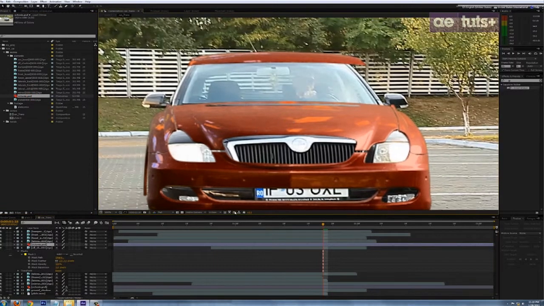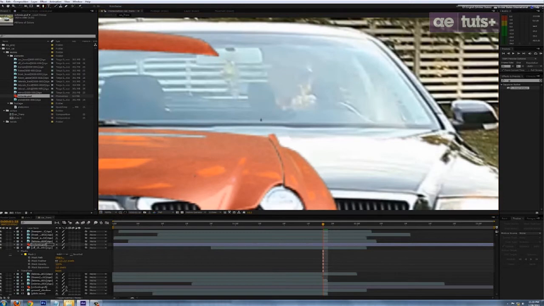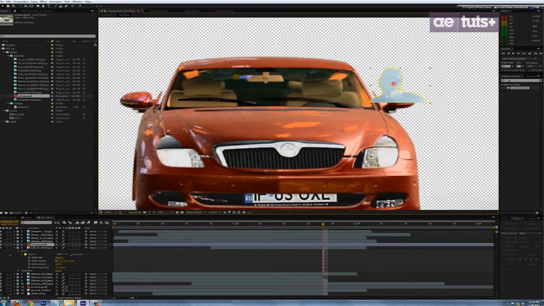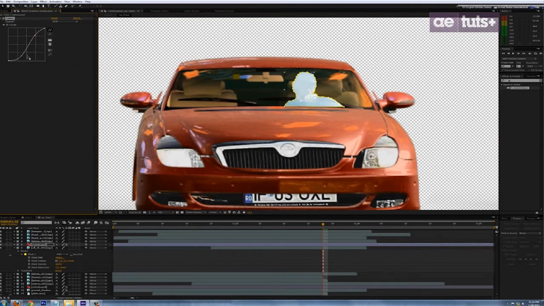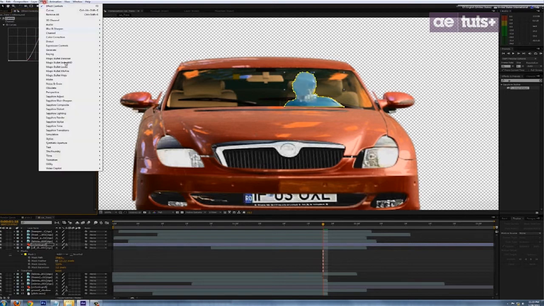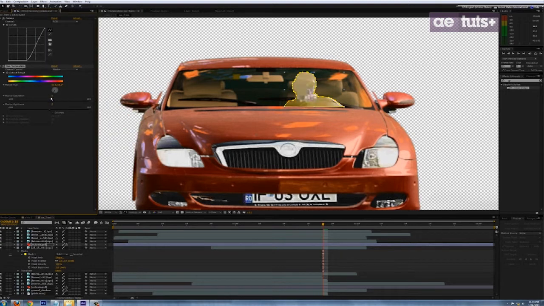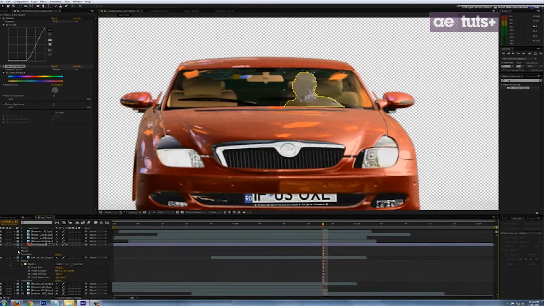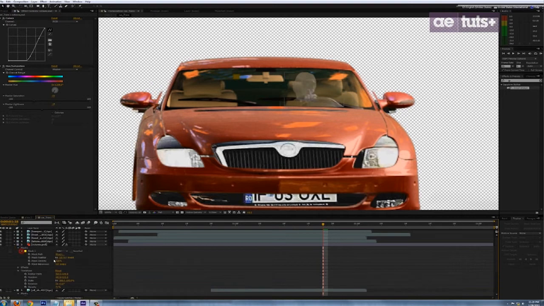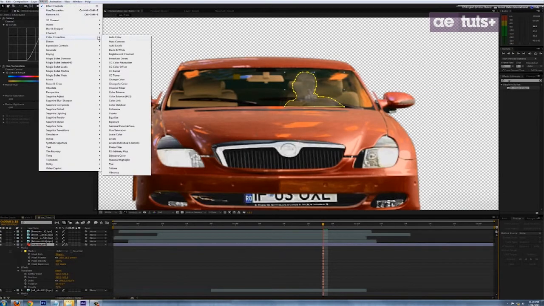Okay, let's separate the driver from the Octavia model and try to integrate it on the Mercedes glass that we just cut out. Okay, some adjustments. Let's play with the hue. Lower the lightness. Play with the opacity. Add some feather. Okay, some brightness and contrast.